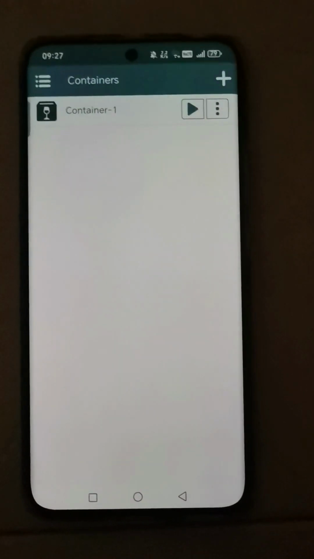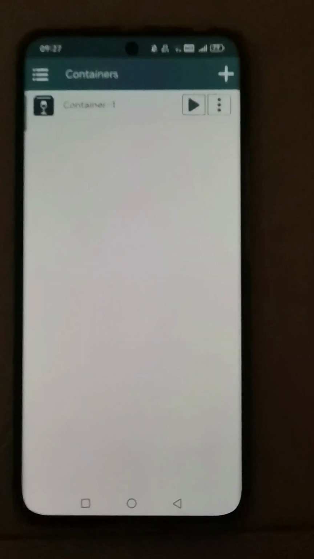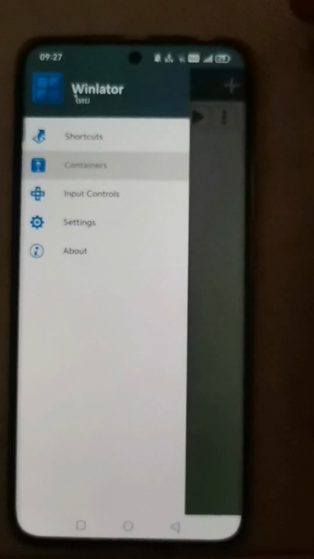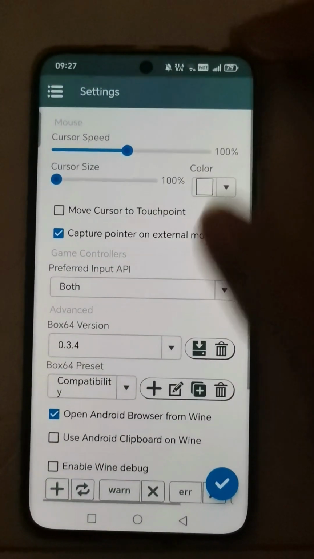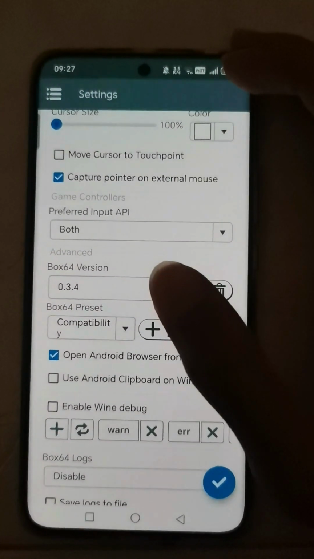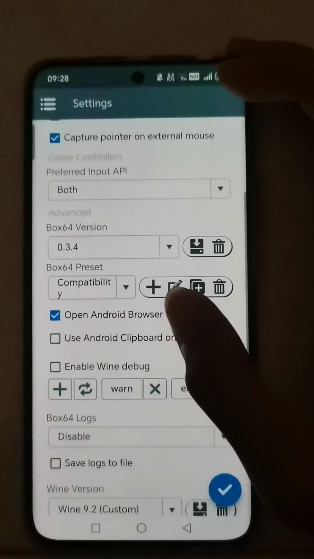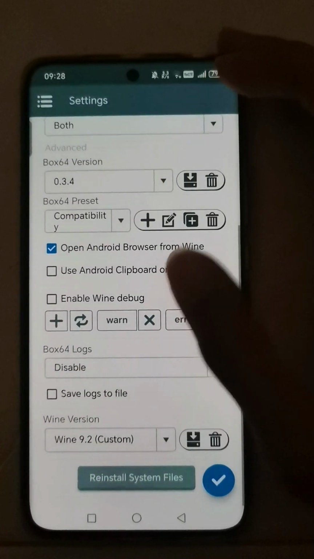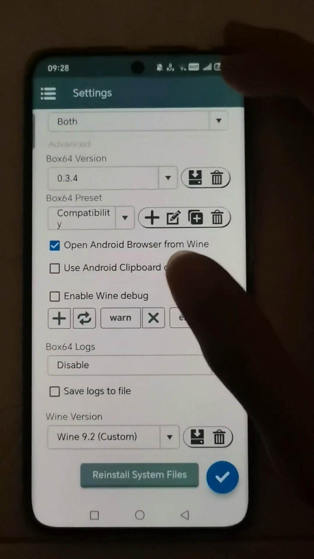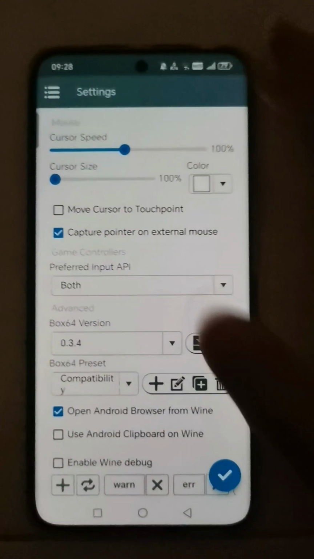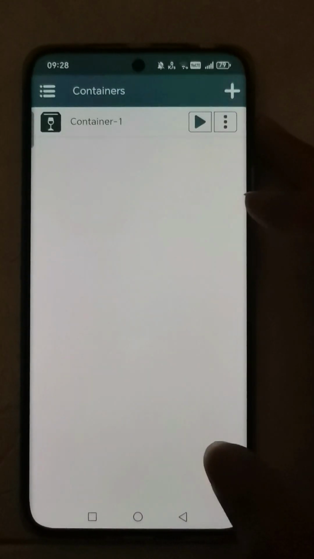After you complete installing the Winlator, you will see the containers menu. Just click on this menu to set up the Box 64. Yeah, the Box 64 is 0.3.4 as default. Also you can install the Wine version, but I don't think it will work because I haven't tested it yet.